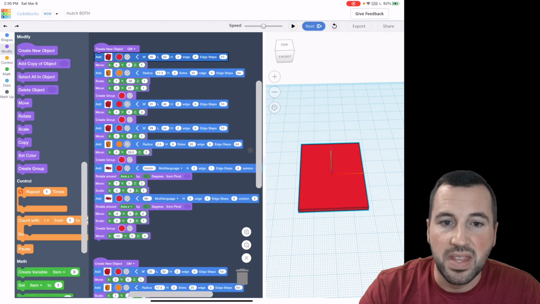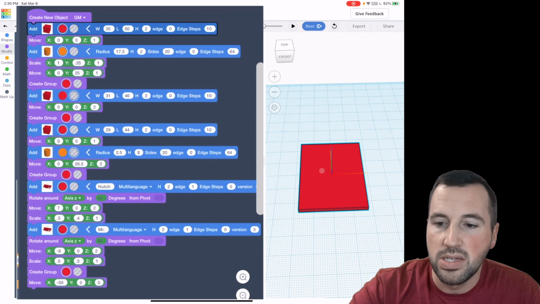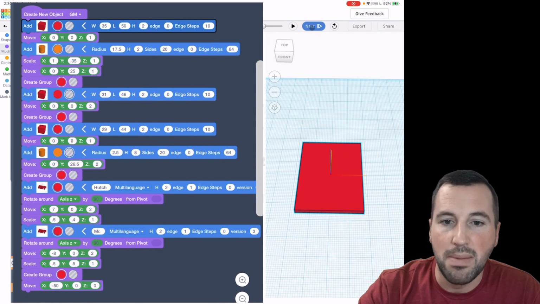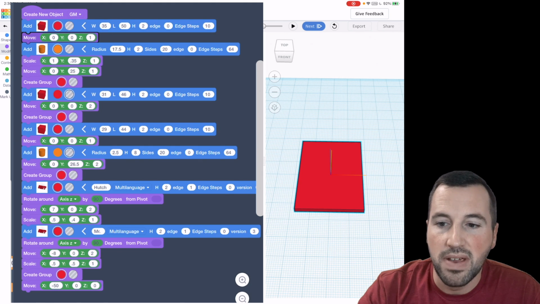All right, now next is moving those, because as we know, half of our object is under the work plane. So I'm just going to move it up half of the height. Since the height is 2, I'm moving that up 1.